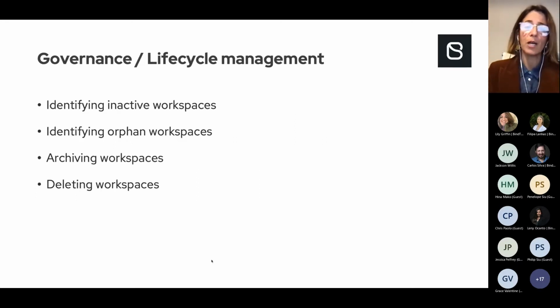We also identified the need to manage the life cycle of these workspaces, of these teams. So we will be launching tools that allow identifying inactive workspaces or enforcing workspace management policies. So all the life cycle management, from deleting to archiving, will be available also during 2022.